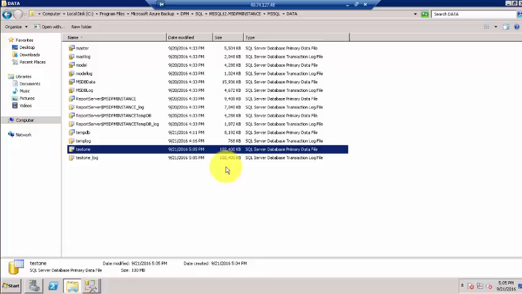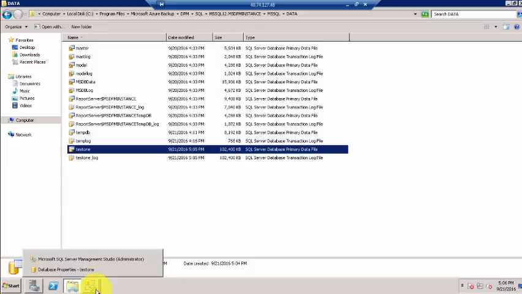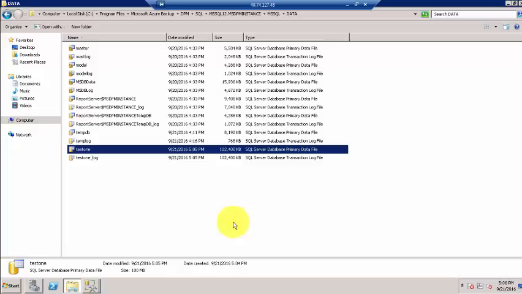So in the next coming session, I will show you how to create SQL maintenance plans, and how you can configure various databases. All right. And also how you can add other users as an SQL administrator.